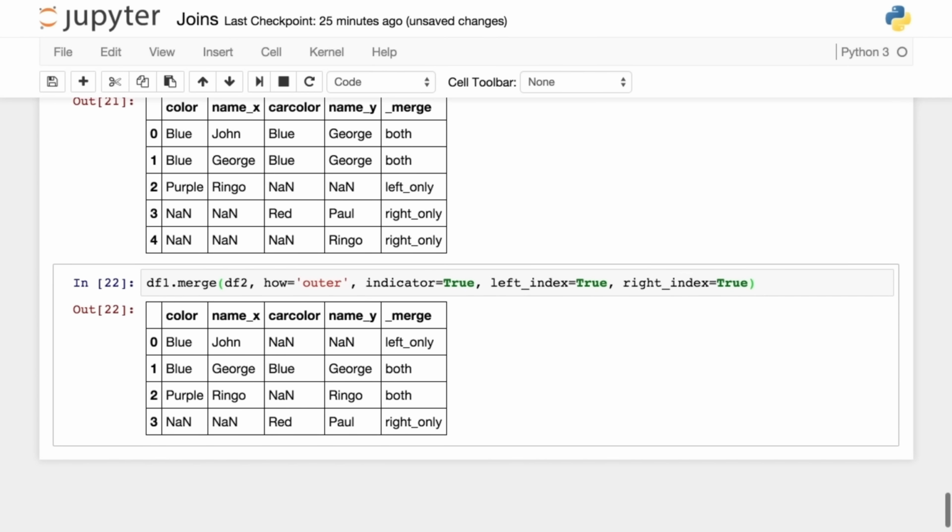And we can see that df1 had an index 0, but df2 did not have index 0. So that's a left only. 1 and 2 were in both, and 3 was only in the right or df2. This is a merge based on the index columns rather than the column names that overlap.